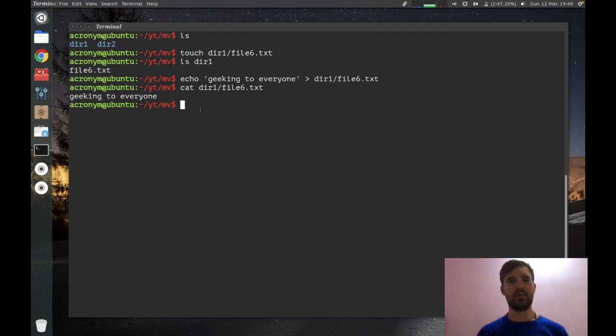And let's move this file6.txt from directory dir1 to directory dir2 and rename the file. You can type mv dir1 file6.txt dir2 file new6.txt.